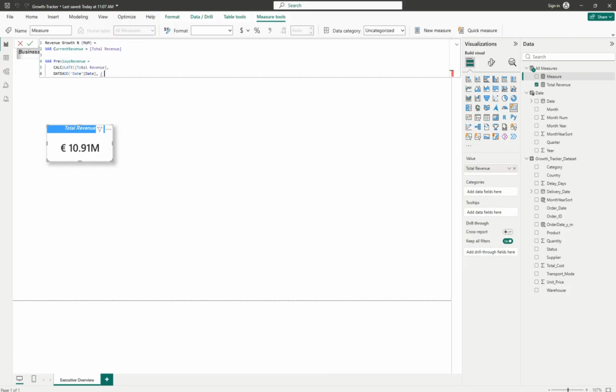Then we are having -1. I hope you understand what -1 actually means. I have to change the language of my keyboard because I'm using a keyboard of many languages. So we are going to have -1. Then next we are going to have our months.